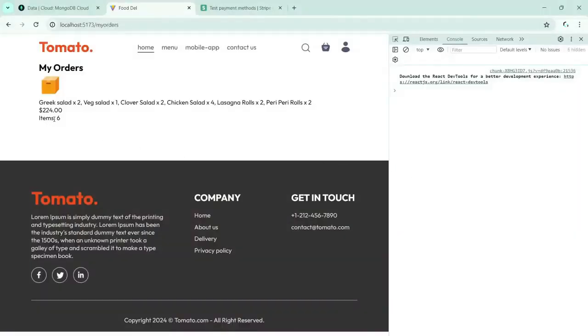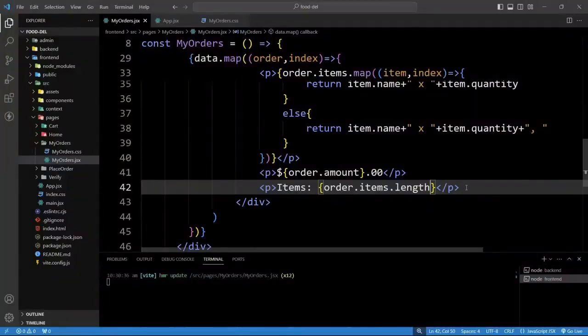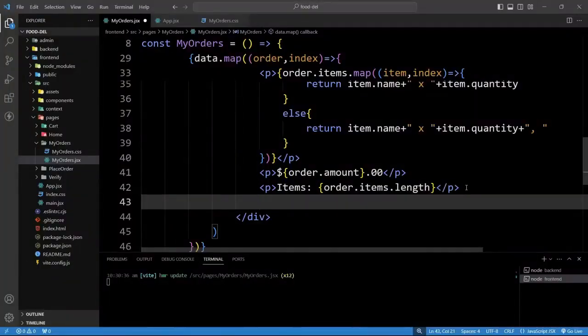So here we have total 6 items. You can see 1, 2, 3, 4, 5 and 6. So this item is also working fine. After that we will add the paragraph tag for the order status.